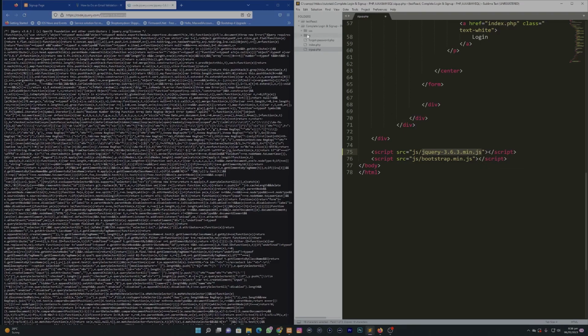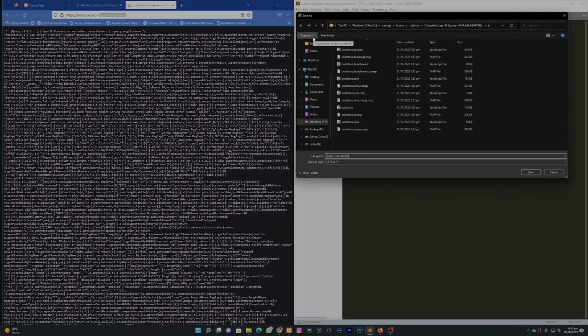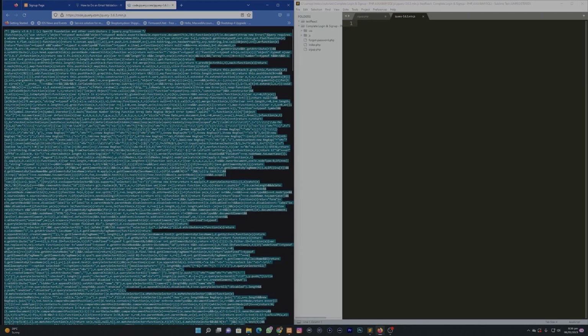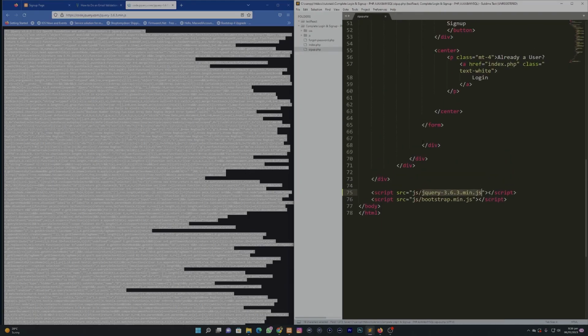So I'll copy the name again. I'll go to the JS folder. I'll click on new. Then I'll save this as jQuery.main.js. I'll save it here. Now I need to go back to my browser, press Ctrl A to select all, then Ctrl C to copy, come back to my jQuery file, and I'll paste this here. All I need to do is just press Ctrl S to save, and I come to my sign up page too, then I can save this.